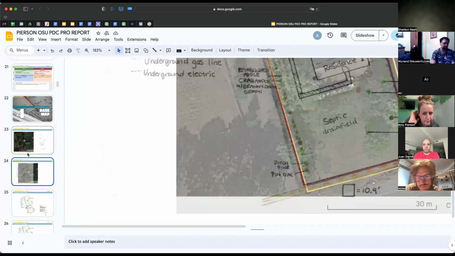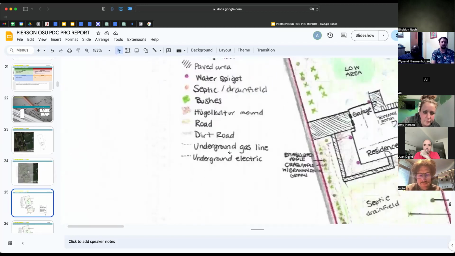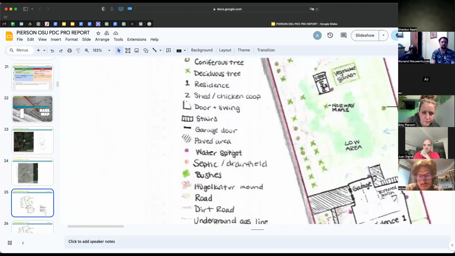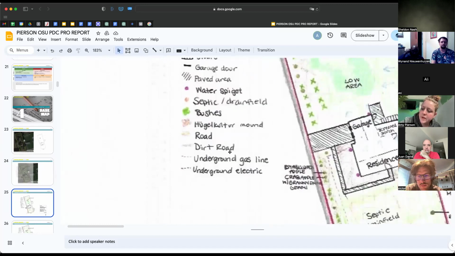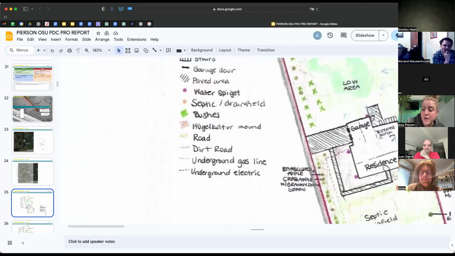And as I take a look at spigots, we don't have downspouts. Do you have gutters on here? Oh no, I didn't put gutters on. On the map or on the house? Oh, I'm sorry, on the map, I didn't put them on. Yes, so gutters and downspouts.